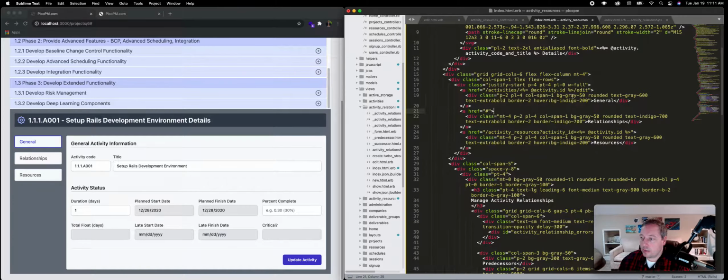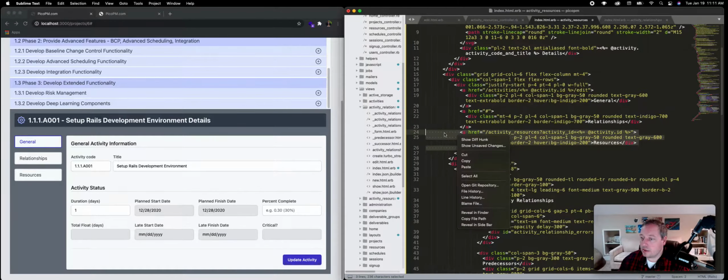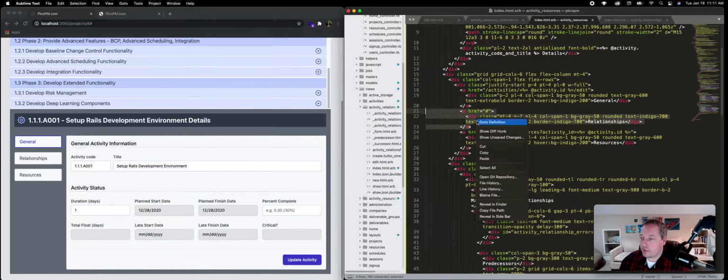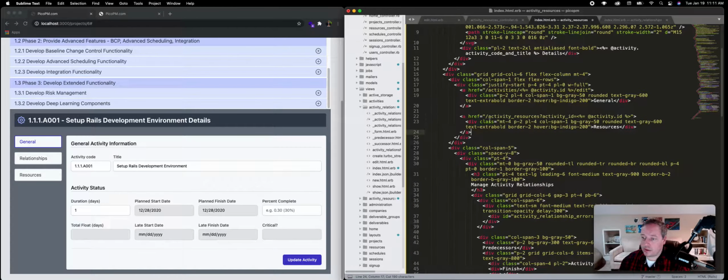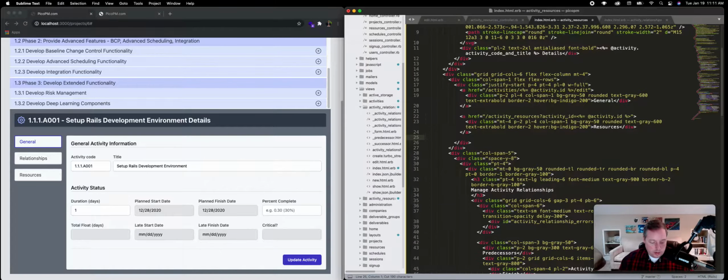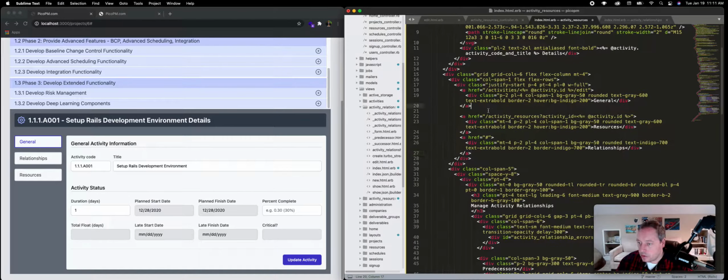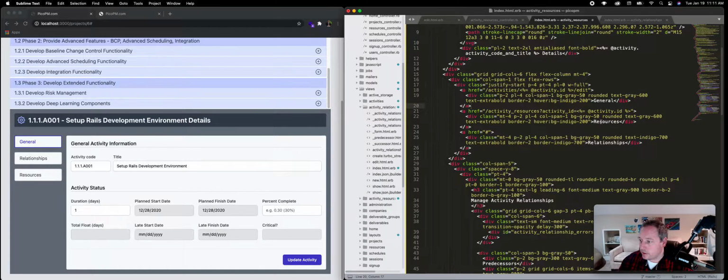The difference is, here's some of my styling. The difference here is that, obviously, I have a different text style on here. So I'm just going to copy this. Actually, I'll just cut it and repaste it. It's just quicker to change the label and the link.